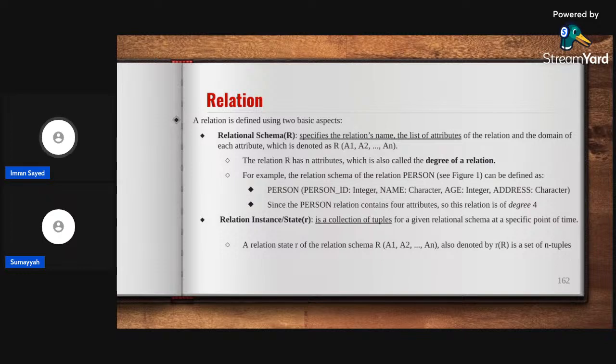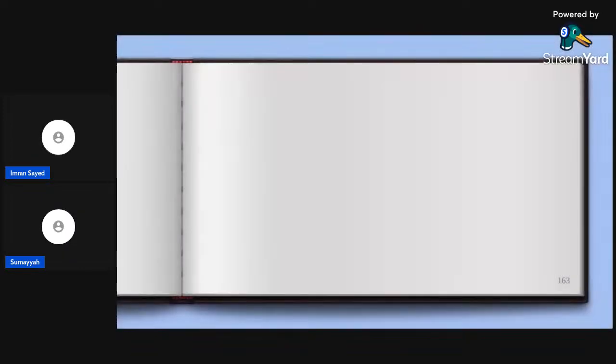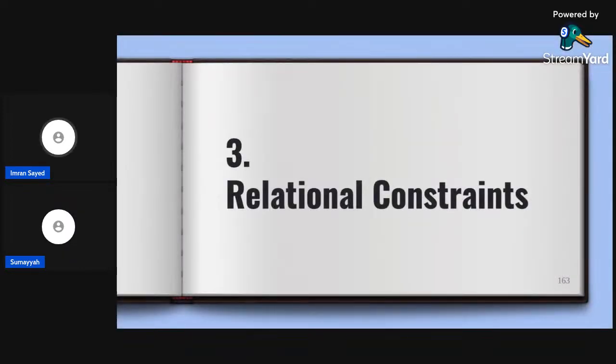Relation state R of a relation schema, also denoted by R, is a set of n tuples. Relational constraints. So, what are relational constraints? Well, when you insert, delete, modify, basically when you manipulate the data, there are certain constraints which are applied, which limit your ability to insert, delete, or modify. Set of rules basically, which will limit your ability. So these are called relational constraints. There are different types of relational constraint.